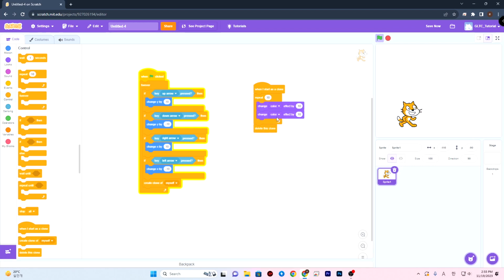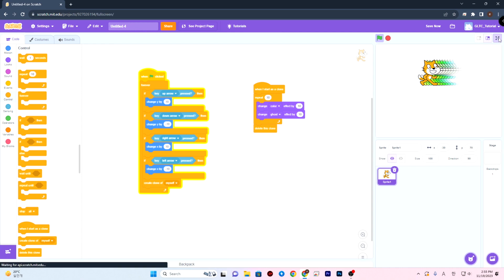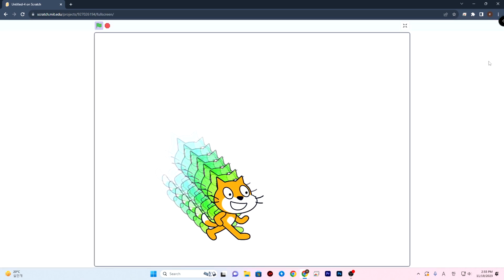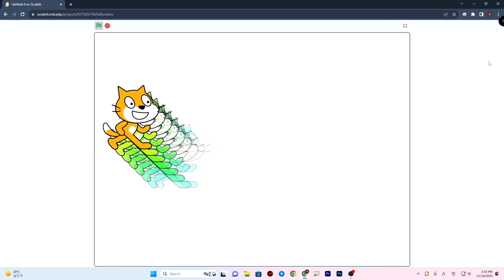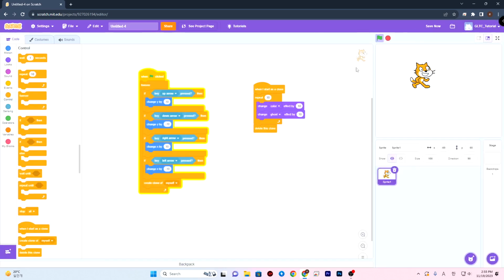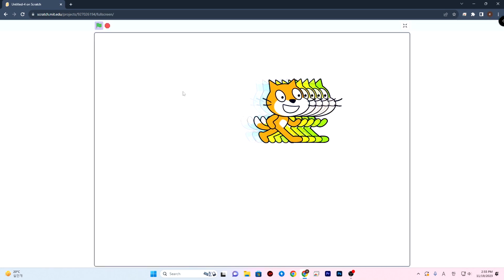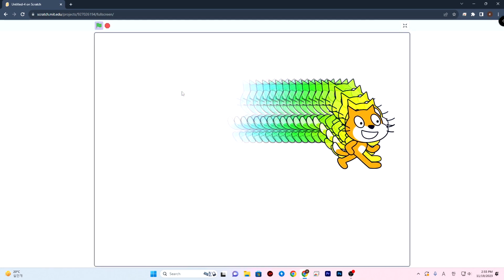So duplicate this and then change it to the ghost effect. Then it'll be gone after a few seconds. You see here? It looks very good. If you want it to be hidden a little bit less, then change it to 20, 5, 5. Then as you see here, it'll be hidden slowly.